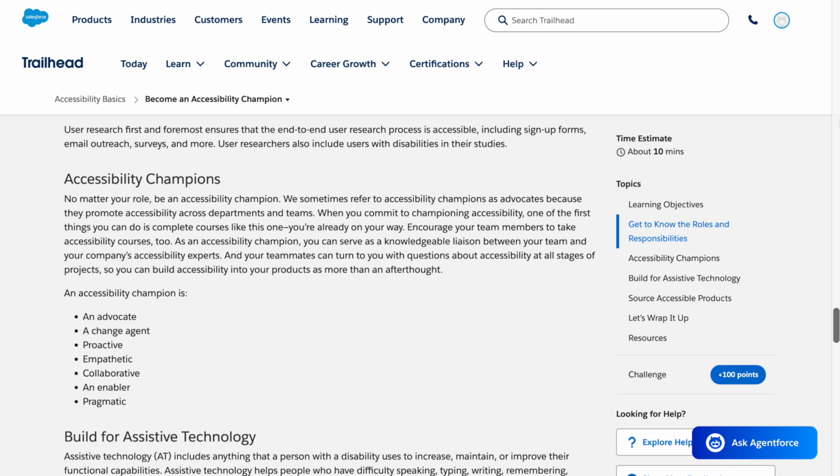Accessibility champions. No matter your role, be an accessibility champion. We sometimes refer to accessibility champions as advocates because they promote accessibility across departments and teams. When you commit to championing accessibility, one of the first things you can do is complete courses like this one. You're already on your way. Encourage your team members to take accessibility courses too. As an accessibility champion, you can serve as a knowledgeable liaison between your team and your company's accessibility experts.